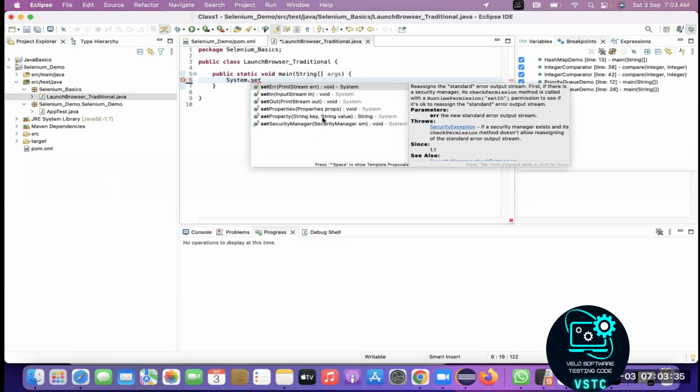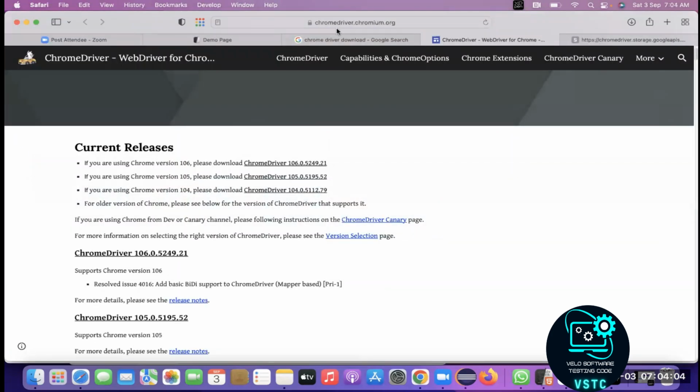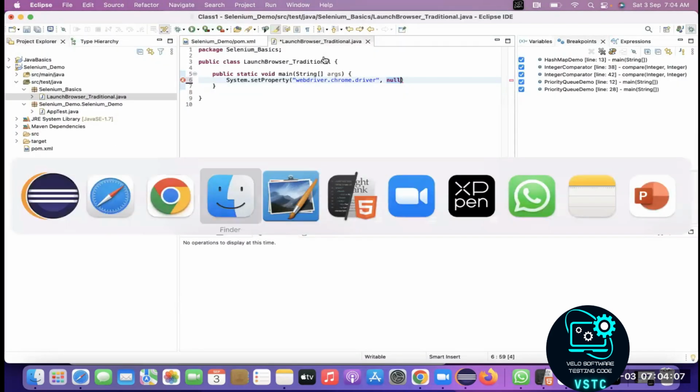System.setProperty, in the form of key and value, we need to give. So what will be the key? I'll show you here. The key will be webdriver.chrome.driver, and the value will be the path where the WebDriver we have downloaded and placed. In which path we have placed it, that path we have to give.